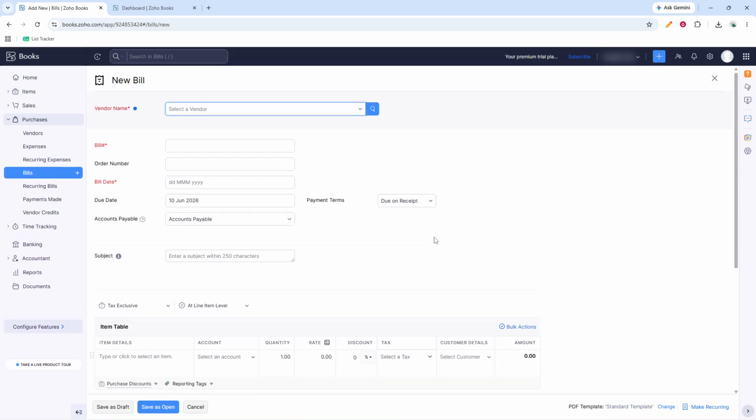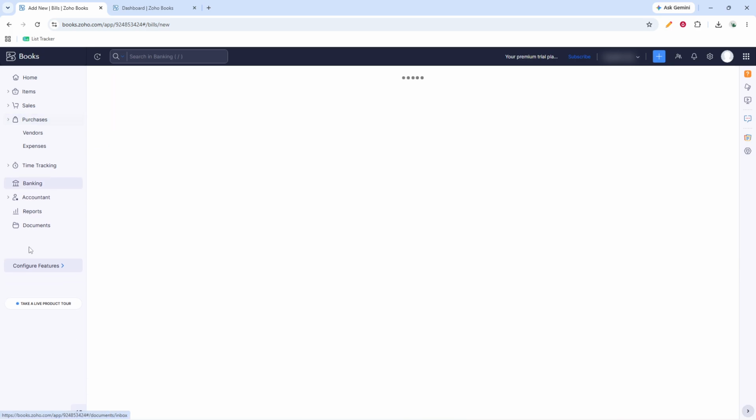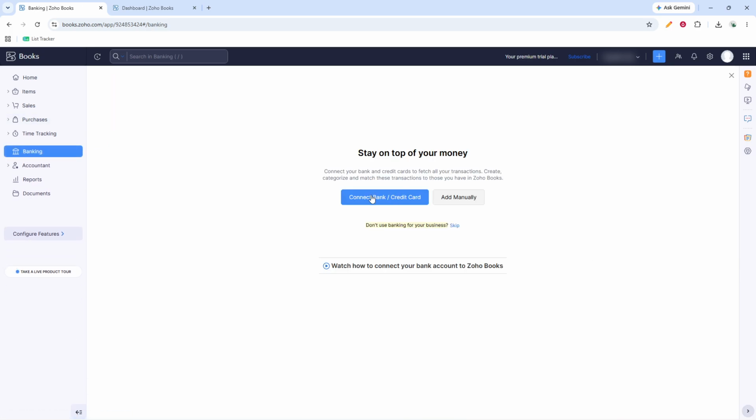Next, open the banking section and connect or add your bank accounts. Once your accounts are linked, Zoho Books can import transactions for review. After the transactions appear, go through them carefully and categorize each one correctly. This step is especially important because accurate categorization improves reporting and makes account reconciliation much easier.